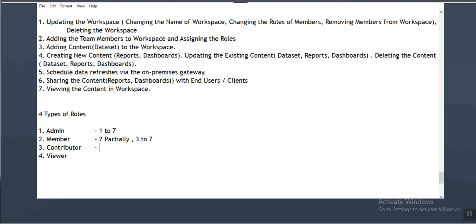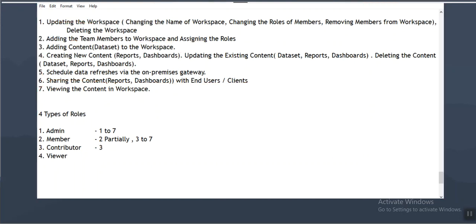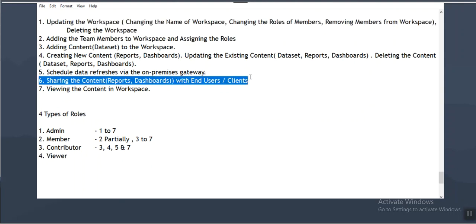And when we add someone as a contributor, what can they do? Contributor cannot do the first work. Contributor cannot do the second work. Contributor can do the third work, the fourth work, the fifth work. Contributor cannot do the sixth work. Contributor can do the seventh work. Totally, contributor can do 3, 4, 5, and 7. Contributor cannot do the first and second activity, and cannot do the sixth activity.